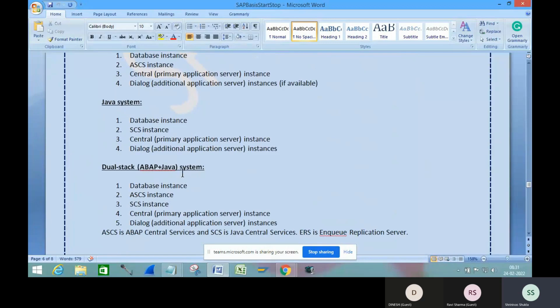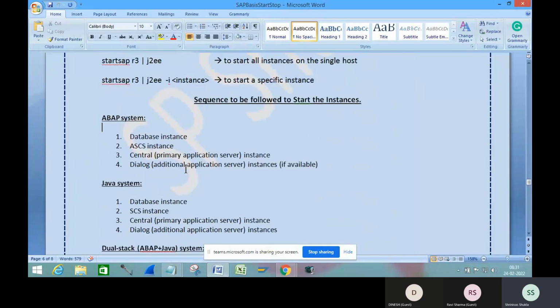It will be reversed when you are shutting down. While shutting down, you will have to shut down the dialog servers first. Let us say you have got 5, 6 dialog servers, so you will shut down all those first, then your central instance, then your ASCS, and then your database, and then you can hand it over to the infra team if they want to do some maintenance or something.